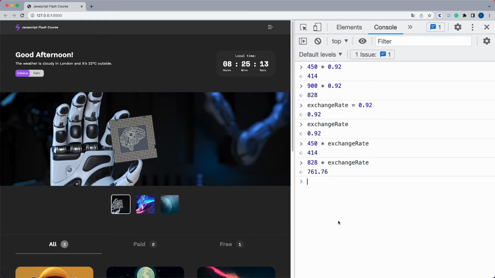And now the beauty of it is that, let's say we are using the exchange rate in multiple locations in our application. Then the exchange rate changes. All we have to do is change the value of the variable, and it is going to be updated everywhere in our application where we use this information. So for example, I could assign a different value to the exchange rate. So let's change it to 0.98. And now when we do those calculations, we're going to have different values.